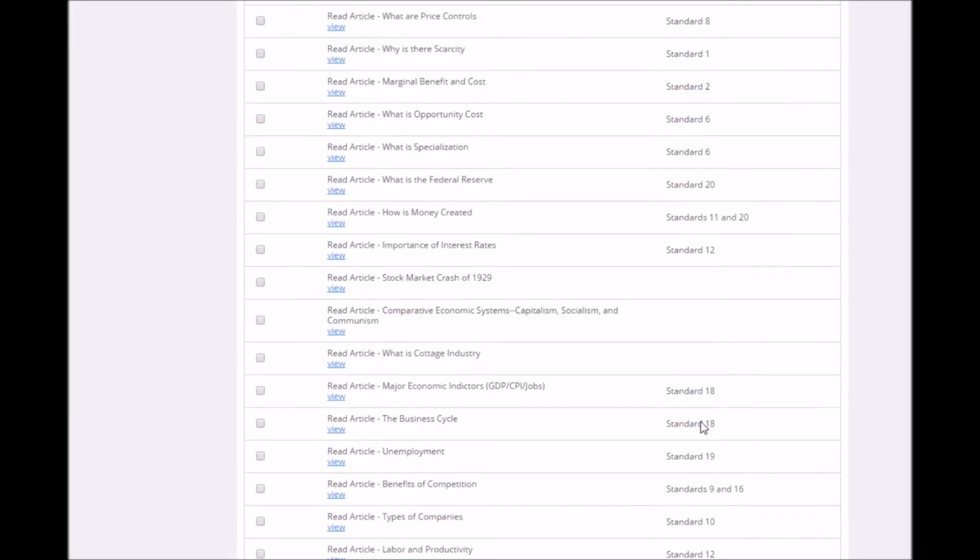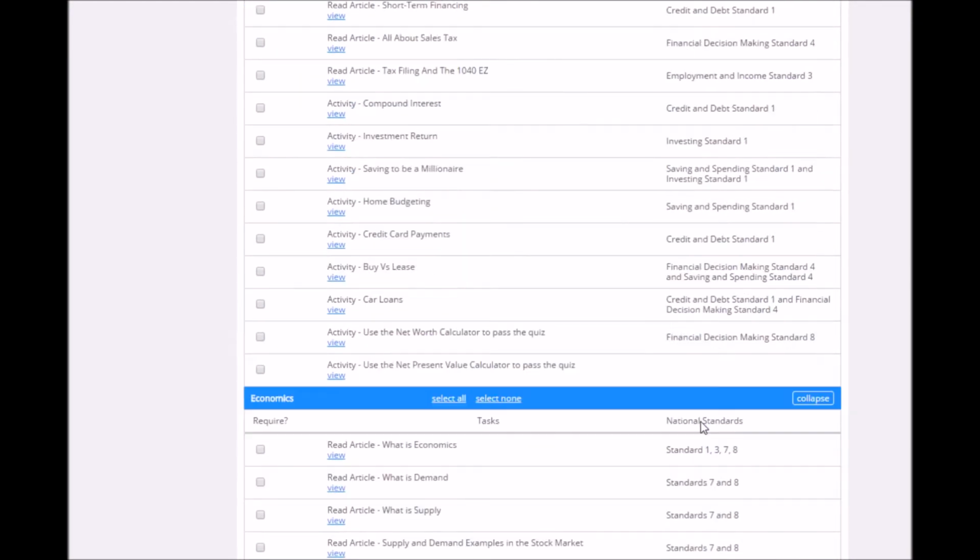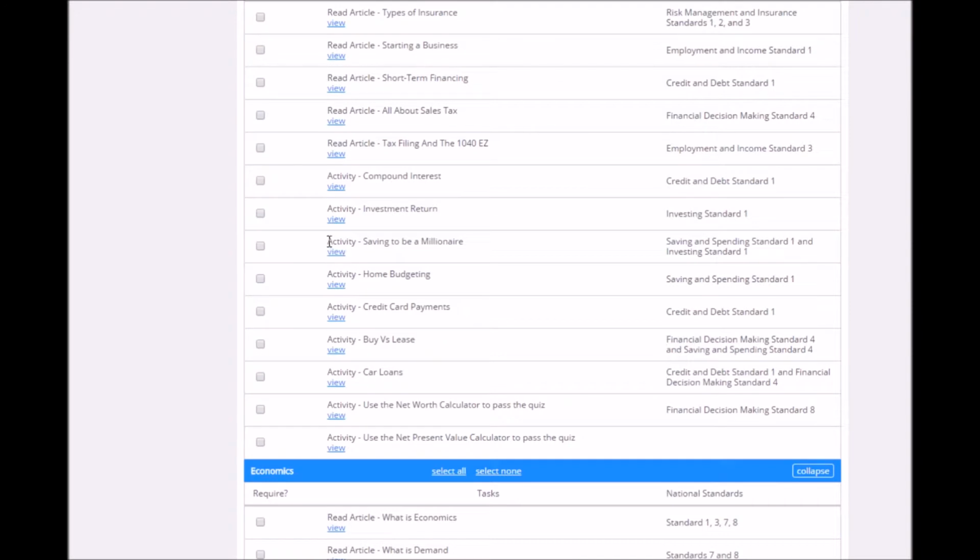Other than just basic articles, under personal finance, we have also items called activities. Currently, most of the activities involve using some of our investing calculators. For example, the Saving to be a Millionaire calculator asks your student to figure out how they can save $1 million by the time they retire at 65 or 70 years old.